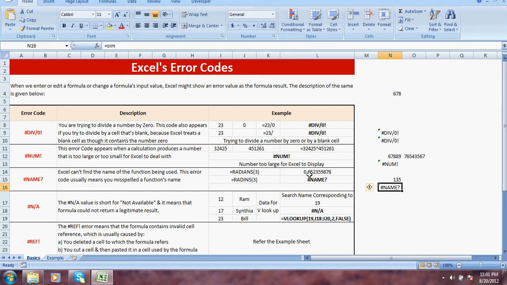For a reference we have again given an example over here. If we do RADIANS of 3 it will be 0.05, but if we do RADINS of 3 it will give a #NAME? error. Now #N/A is basically a short term for not available.